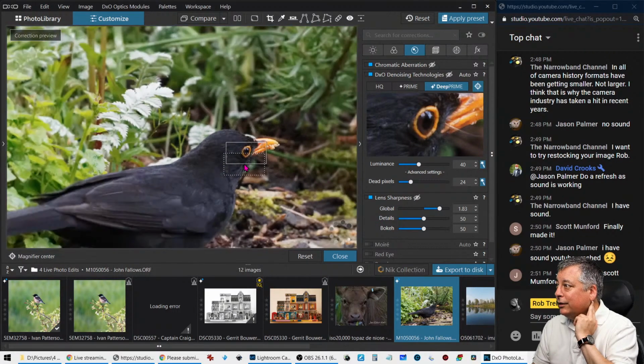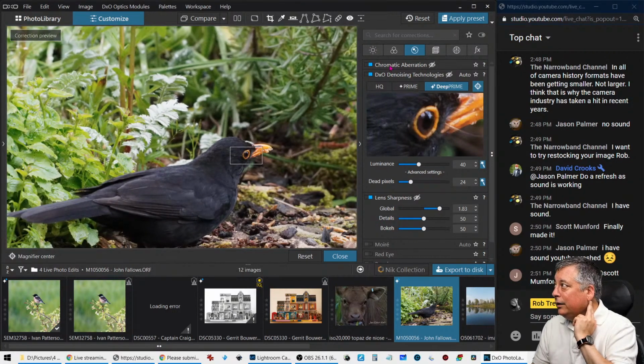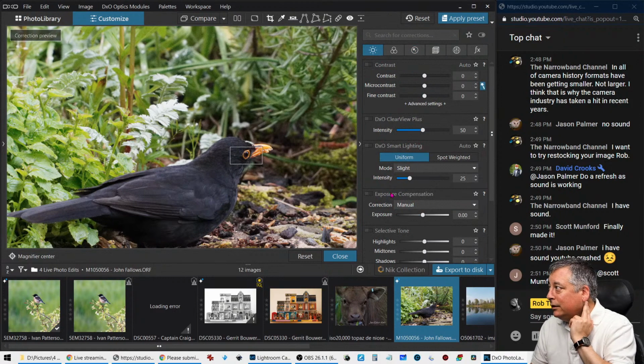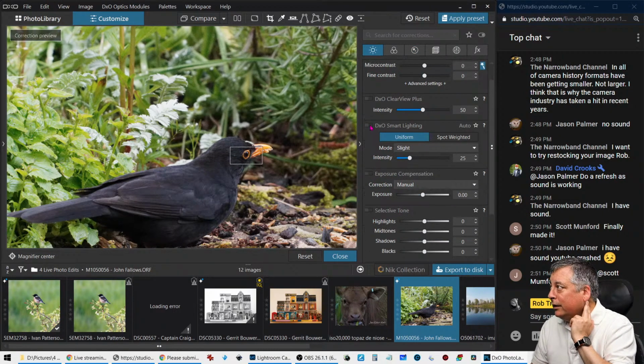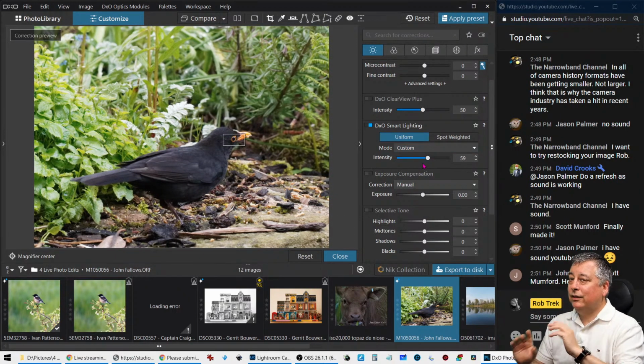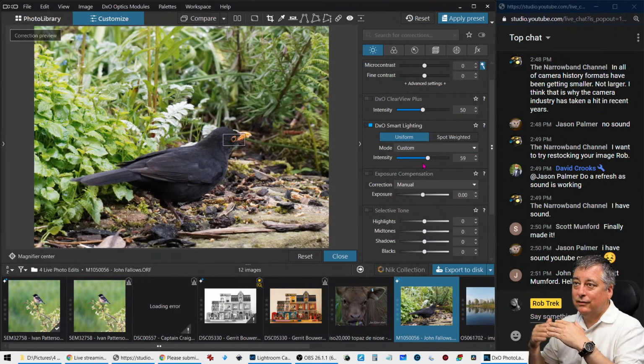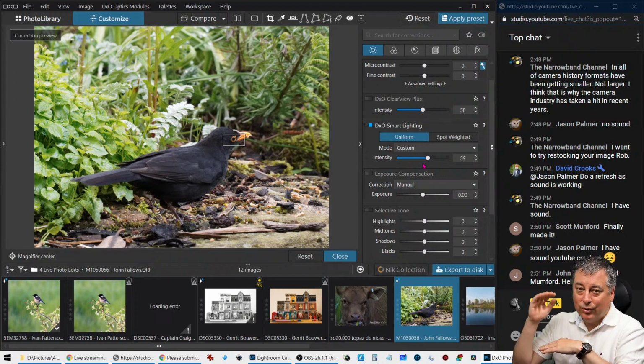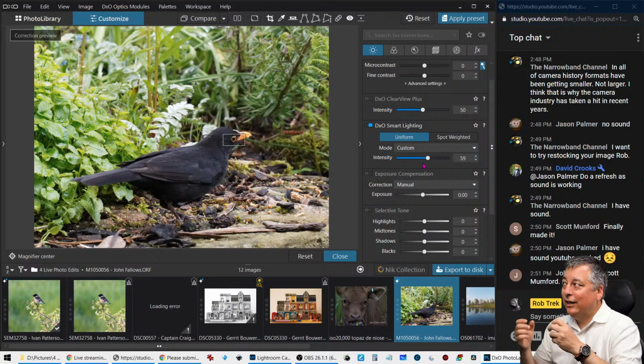I think that looks good. Okay, let's go over to the lighting channel or tab. And I'll just click the smart lighting. And we'll give it a little bit more push. Now what the DXO smart lighting does is it basically pushes shadows and preserves highlights, or vice versa, depending on the image, without having to adjust several sliders at the same time.